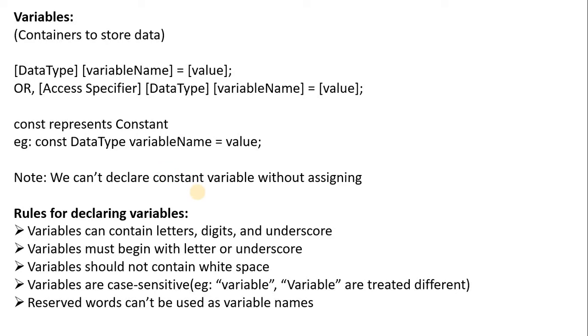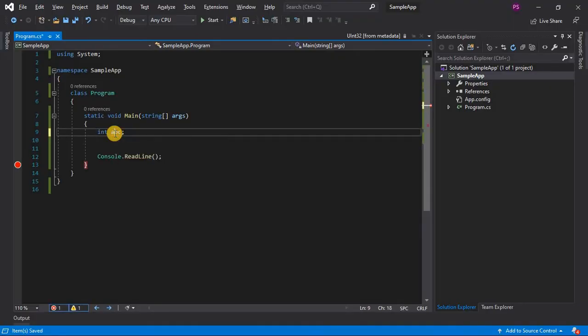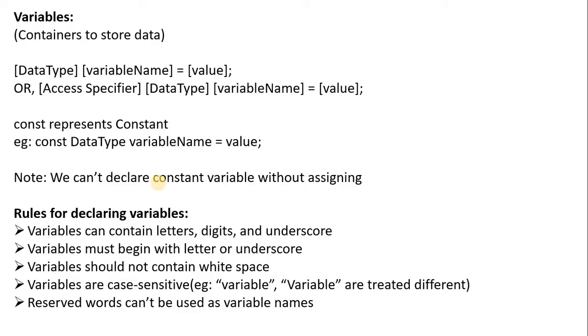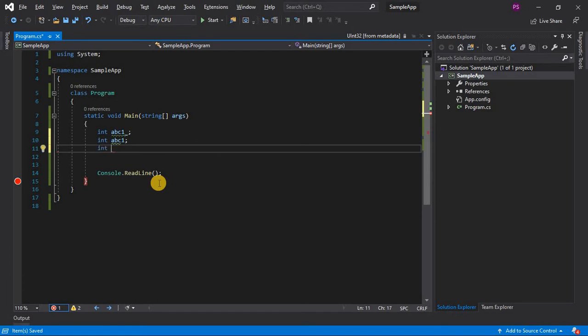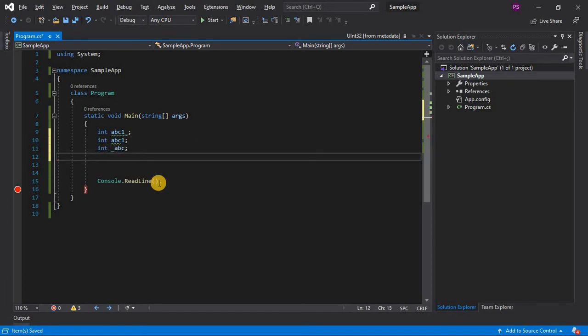The rules are: variables should contain letters, digits and underscore. They should not contain special characters. So I can declare variables using letters, numbers and underscore. Another rule is a variable must begin with a letter or underscore. So whatever variable name we declare, it should always start with either a letter or underscore, and it should not contain any special characters or white space. And variable names are case sensitive. So if we are declaring variables called abc in lowercase and uppercase, both are different.